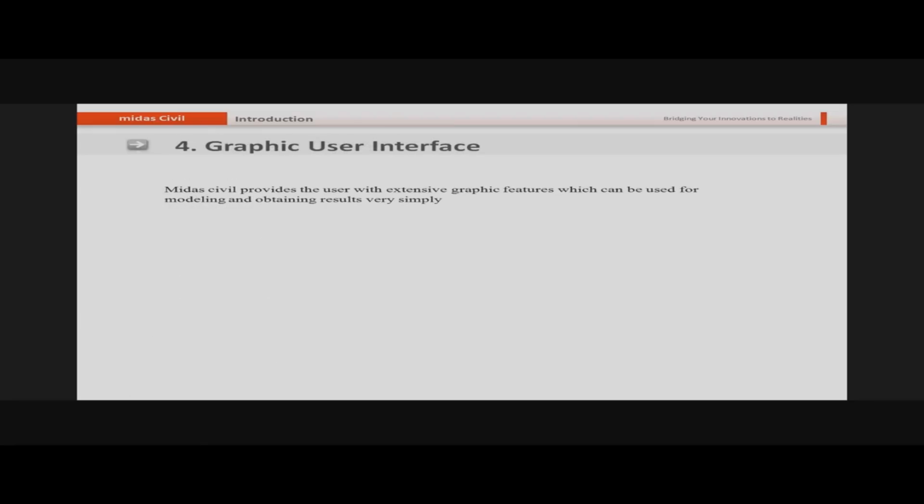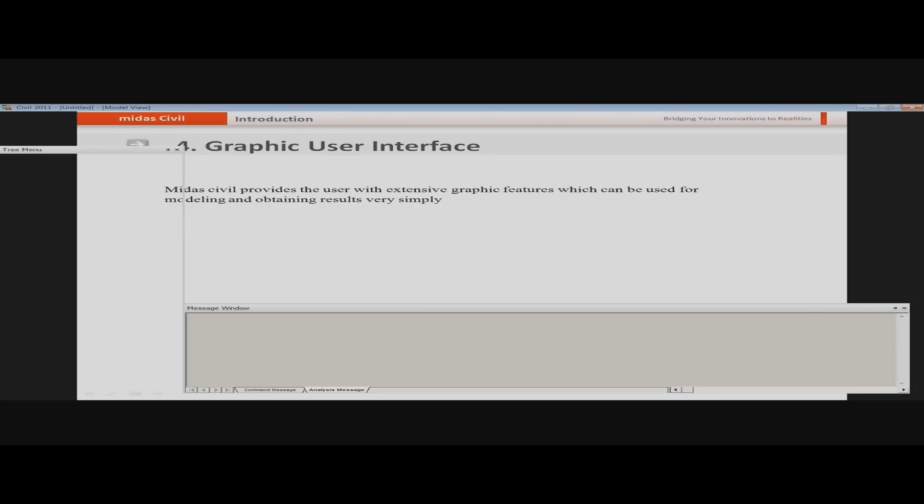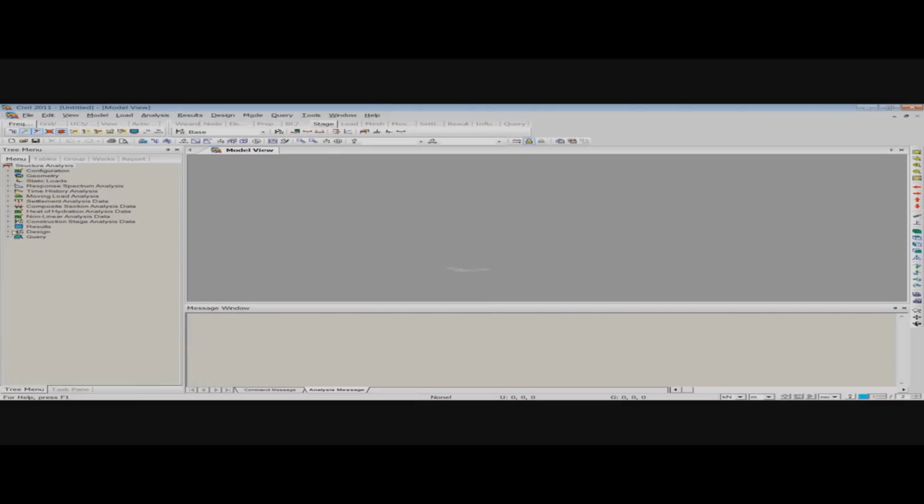So first of all, let's get started with the graphical user interface of Midas Civil. Let me briefly talk to you about the graphical user interface. For that, I'll take you to the program itself and I'll show you some of the graphical user interface features of Midas Civil.